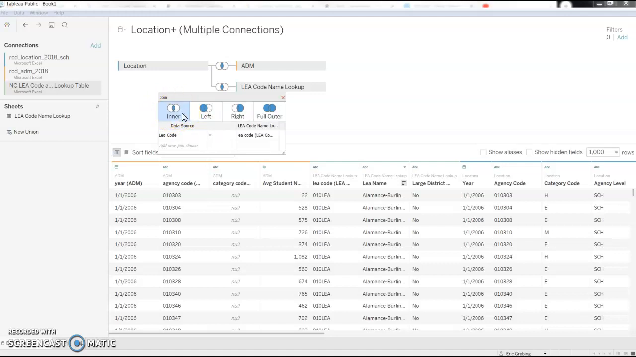As it turns out, we have one of our lines in our data set that represents charter schools, and our LEA code name lookup actually does not contain a blanket code for charter schools. So as this currently sits, if we do an inner join, we're going to have charter schools that show up in our location data that don't show up on the right-hand side in the code name lookup. In effect, if we do an inner join, we're going to lose all of our charter schools. Instead, what we want to do here is actually this left join.